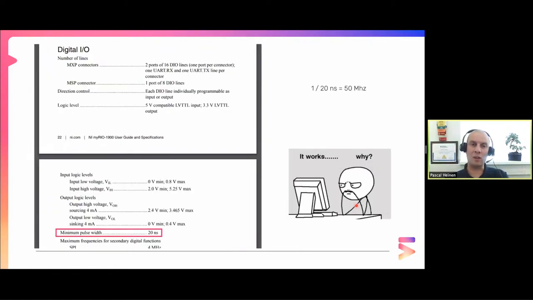Okay, so now looking at the specification of the myRIO, if I open the manual and look at the digital I/O, I can see the minimal pulse width is 20 nanoseconds. And if you do the calculation, you will get a maximum pulse rate of 50 megahertz. But as you could see in the video, it still works at 160 megahertz. So the question is why?